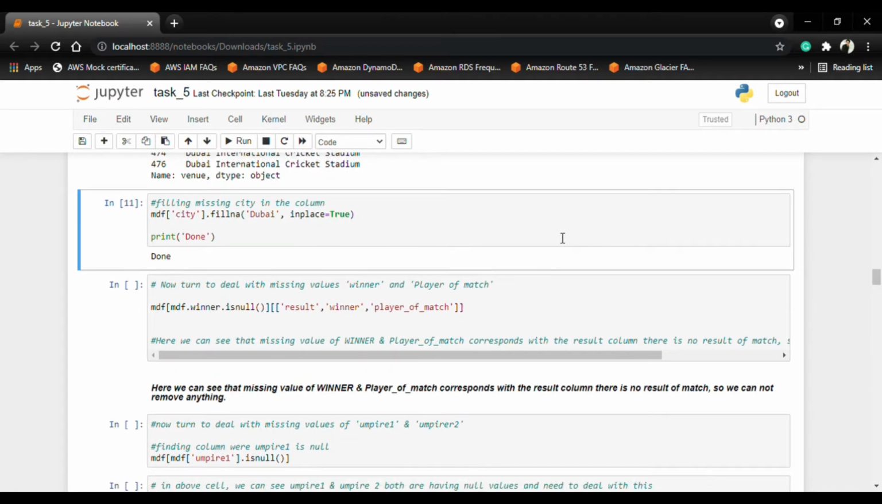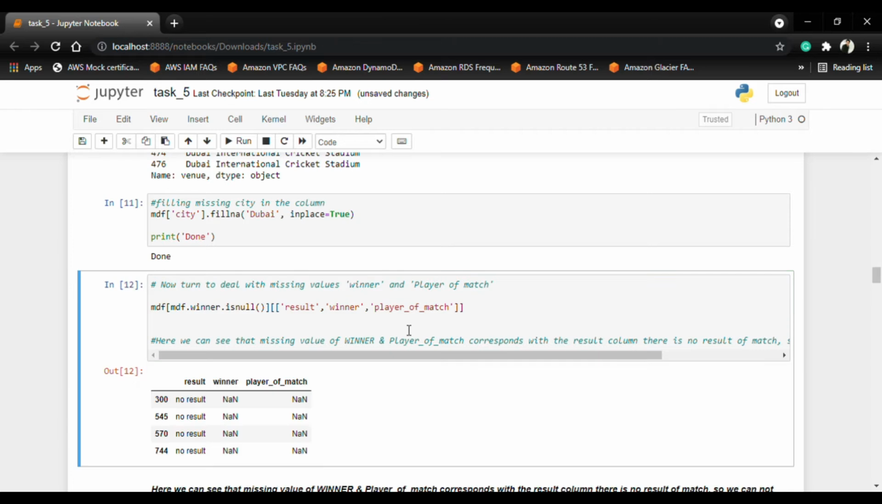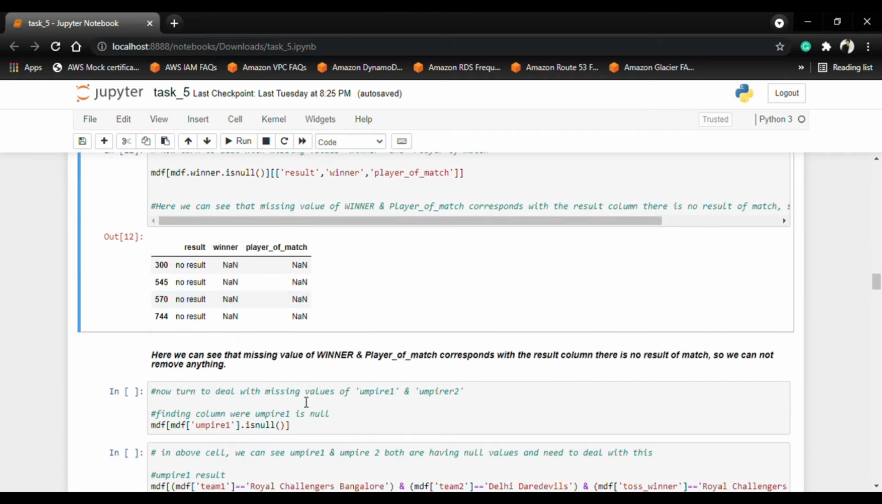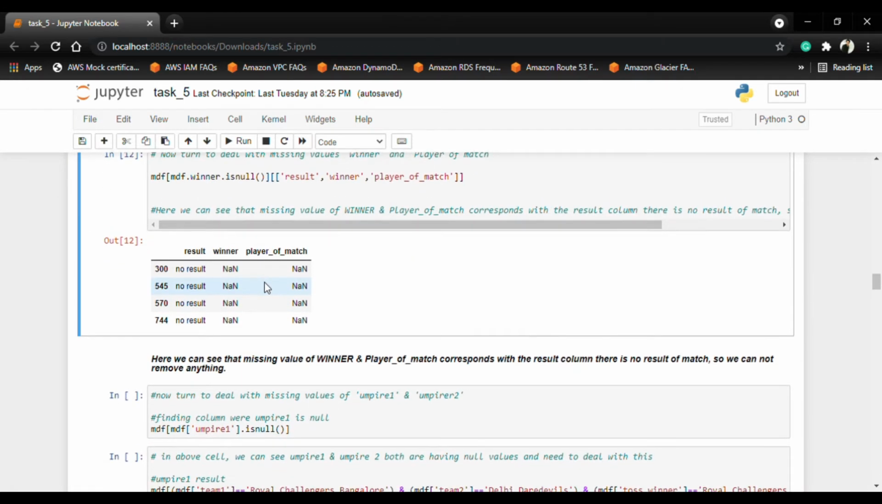Now we turn to deal with the missing values of winner and player of match. Here we can see all the missing values with the result, winner, and player of match. Actually, there is no result for these matches. You can clearly see this in the result column. So since there is no result of the match, we cannot fill anything.